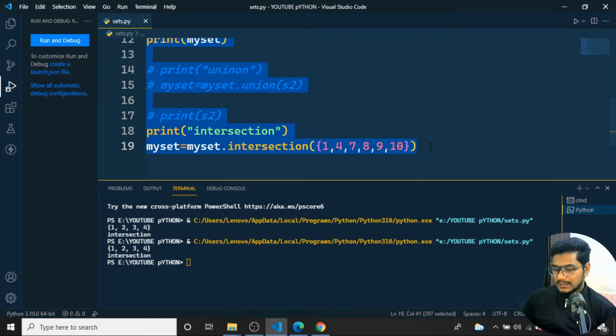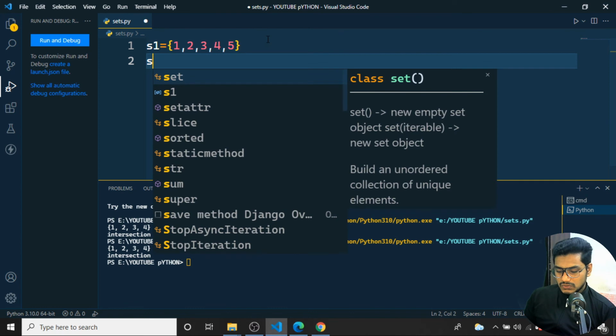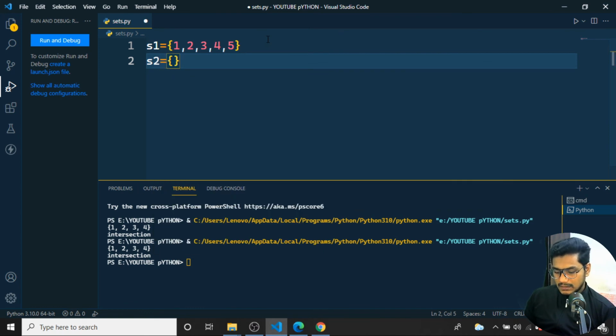So let me do one thing. I'll remove everything from here and set s1 equal to 1, 2, 3, 4, 5. Okay, this will be the s1 value over here. Then h2 is equal to 1, 2, 5, 6, 7.